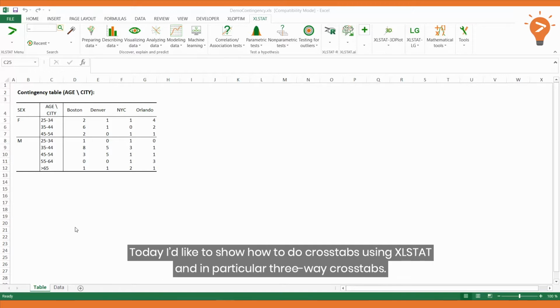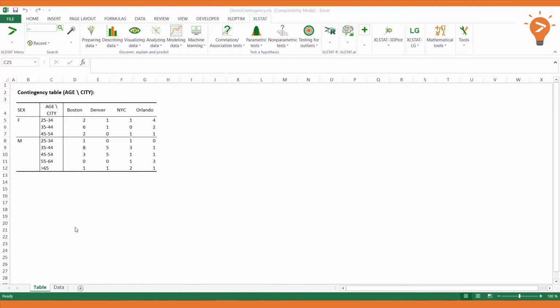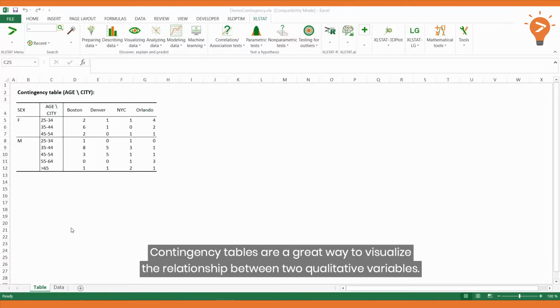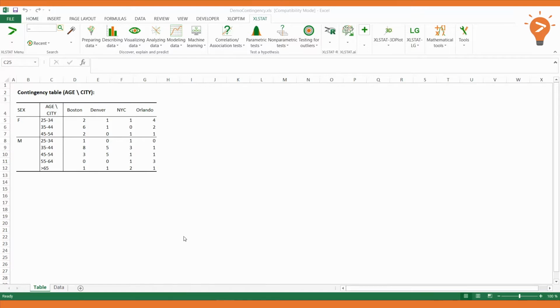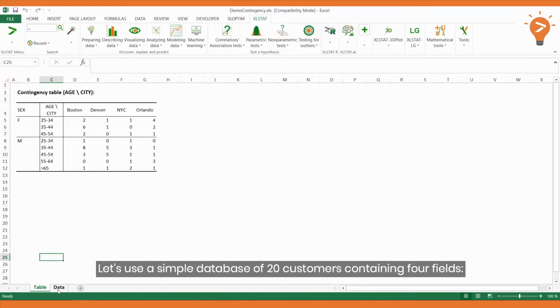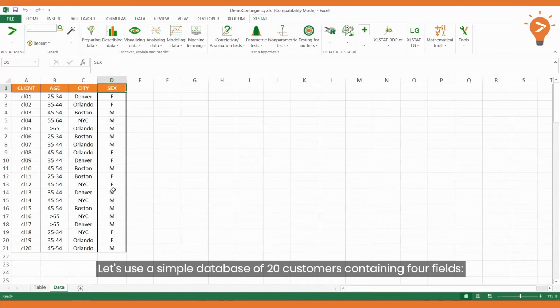Today I would like to show you how to do crosstabs using XLSTAT, and in particular three-way crosstabs. Contingency tables are a great way to visualize the relationship between two qualitative variables. Let's use a simple database of 20 customers containing 4 fields: the customer's ID, their age, hometown, and sex.